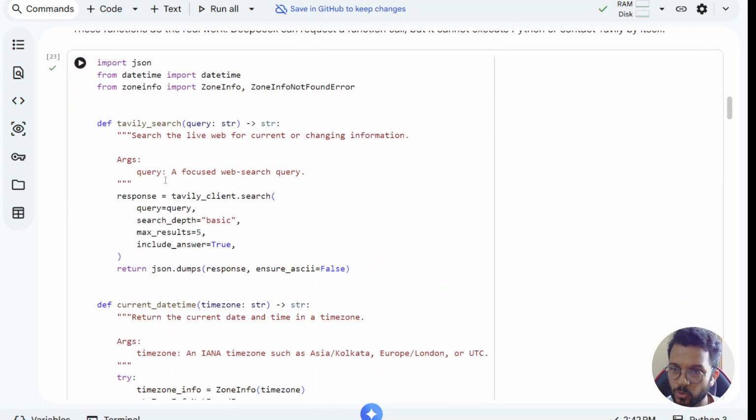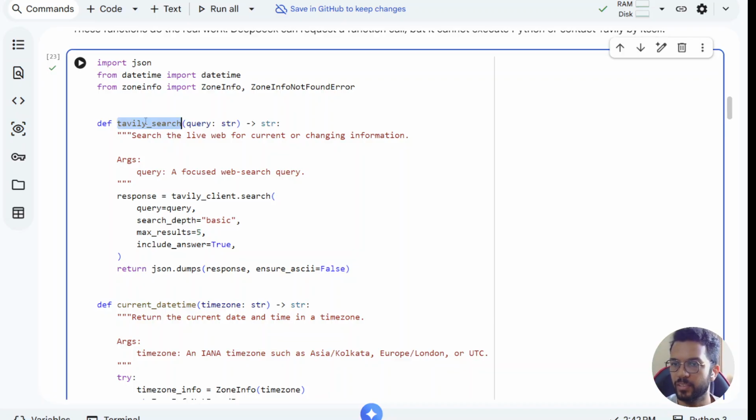Now these are just two ordinary functions, just like how we would implement any functions in Python. The first function is Tavily search, which takes input as a query, returns some string. And what this function actually does is it makes an HTTP call with Tavily client.search where it sends this query. And then there are a few parameters it takes, which you can tune based on your use case, and then it returns whatever it got, right?